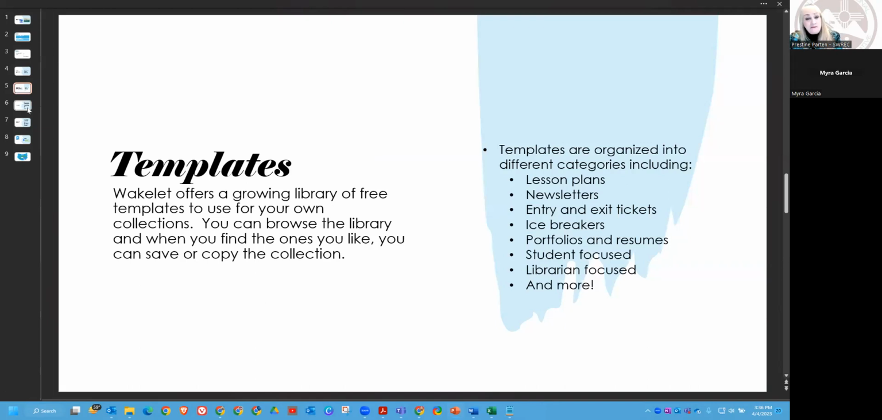And templates, as I mentioned, they have tons of templates, so you don't have to try to reinvent the wheel. I will give you that resource at the end so that you will be able to use this as well. I always post the videos and the resources. This PowerPoint will be posted so that you can have access to all the resources that I have.